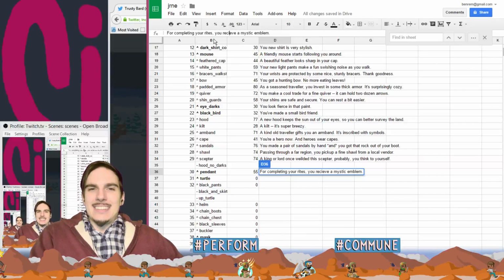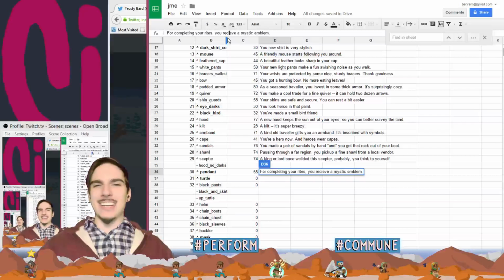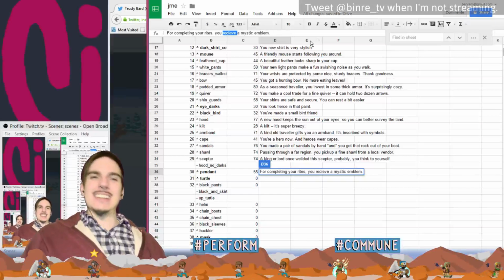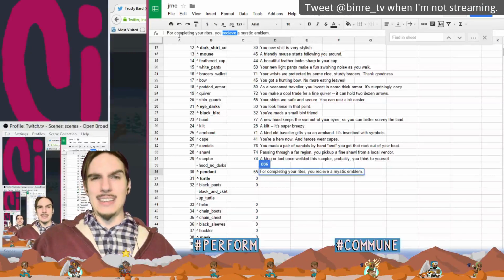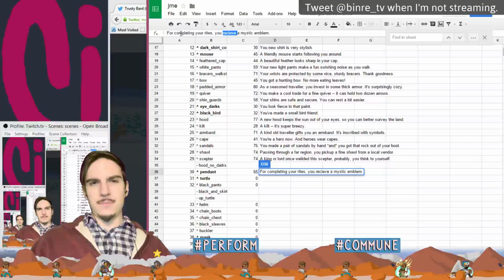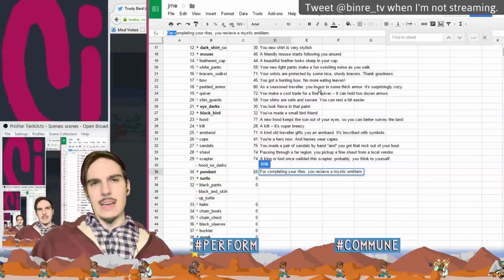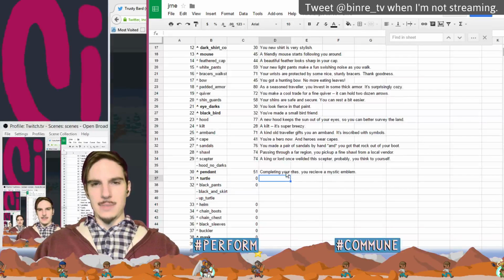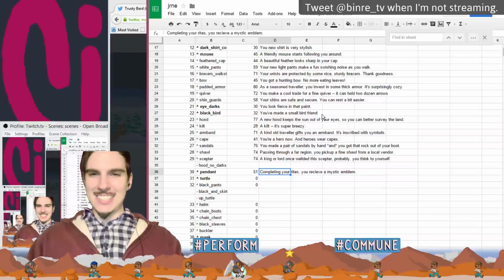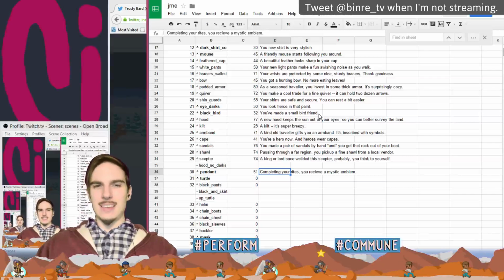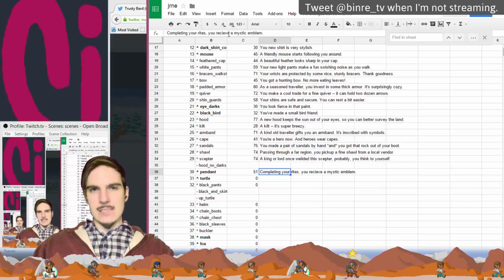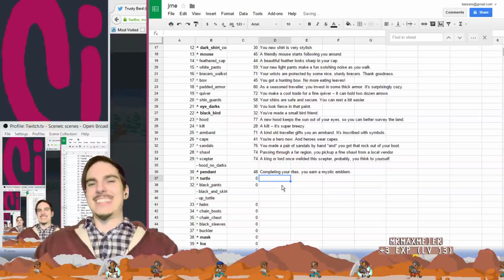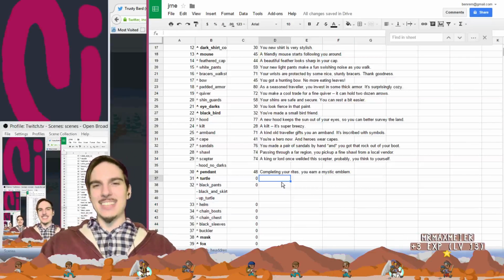The brevity. I'm not great at this. I need to cut some characters out. So for completing your rites, you receive a mystic emblem. Still one too many characters, really? Man. Earn. There we go. Slightly fewer characters. Completing your rites, you earn a mystic emblem.